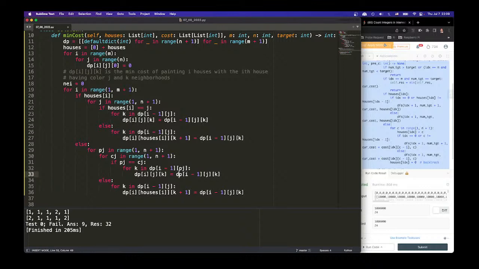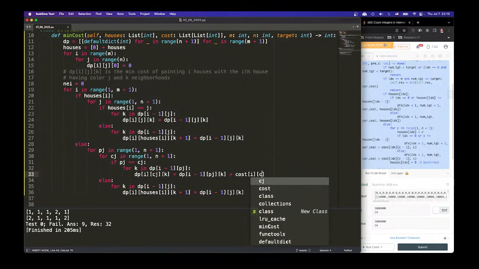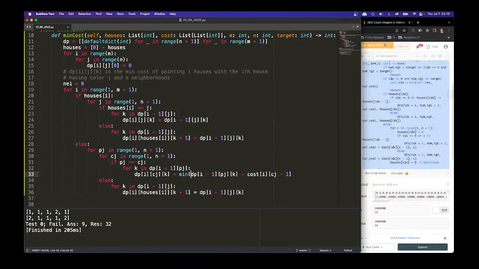In previous color, we say current color k equal to previous color plus cost I current color minus 1. And then that should be the minimum of dp I cj current color and k, previous color plus the cost of painting a current color. That's if it's the same. The same just means the neighborhood count doesn't change.